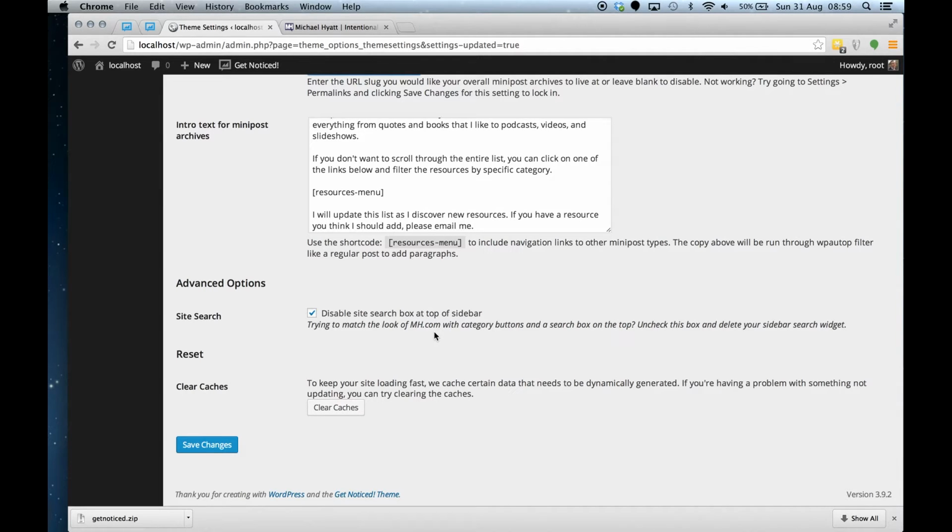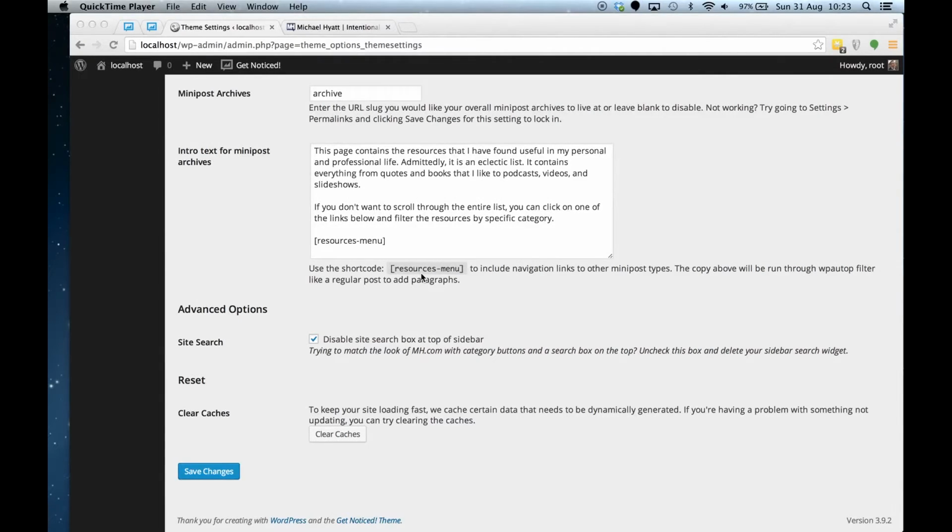as you're changing some of these settings, if you notice something doesn't look quite right, there's a setting here to clear all the caches, just in case something gets kind of out of whack. So now that we have all the changes made, we can hit Save Changes, and so now that all of those changes have been saved, we'll quickly take a look at the mini post archives.